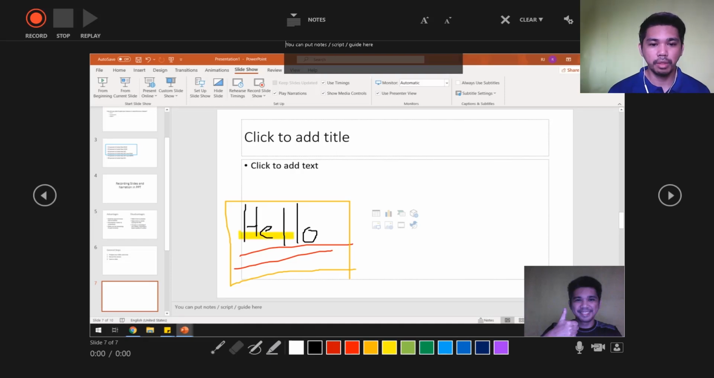One good thing about the highlighter is, just like in real life, when you highlight, you will also be able to see what is beneath or underneath the color.